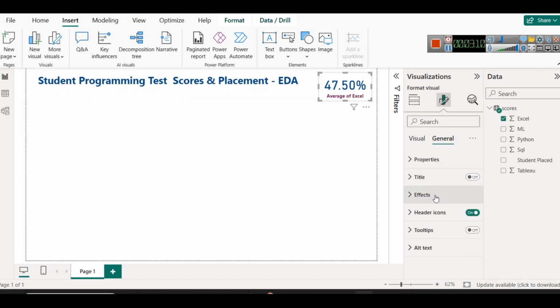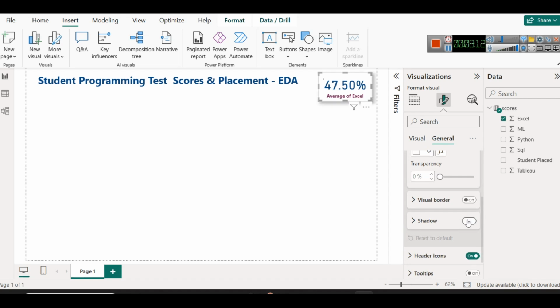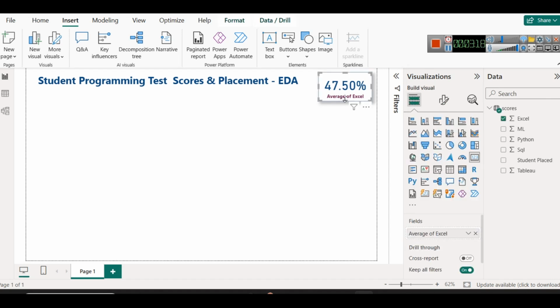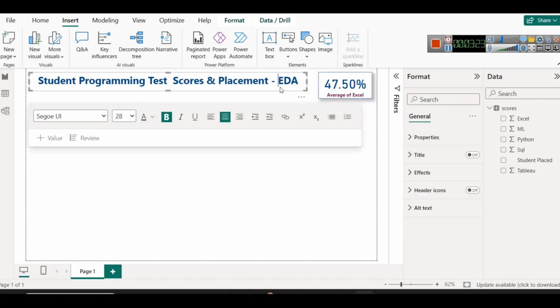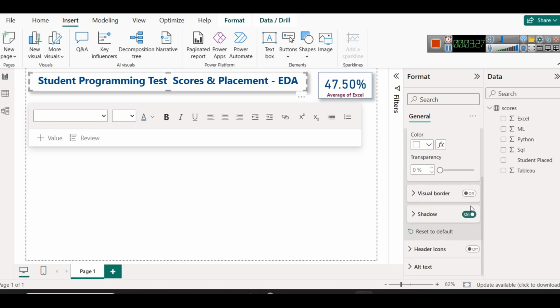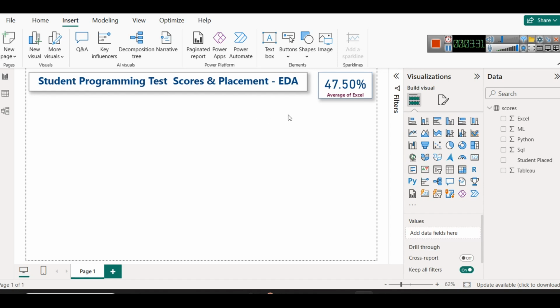We will go to the general tab once again, effects, shadow and visual border. We will select the visual border like this. So this will give us our first KPI. Now here also we have to provide a border or a shadow. That is optional, but if you provide that, it will look kind of better and stand out. So we will just open like this.